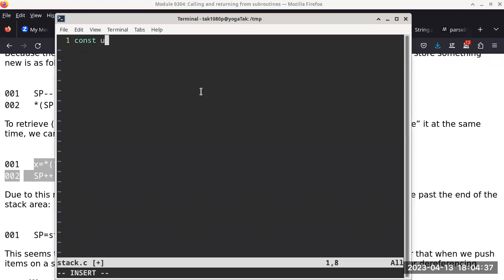const unsigned, signed, STACK_SIZE is 32, and then we have the stack. So the stack is going to be, include stdint.h, and then we have uint8_t stack, and the number of elements that we want to reserve in this case is STACK_SIZE. And then we have a stack pointer. So that would be a uint8_t pointer.